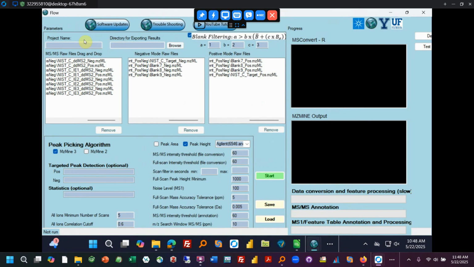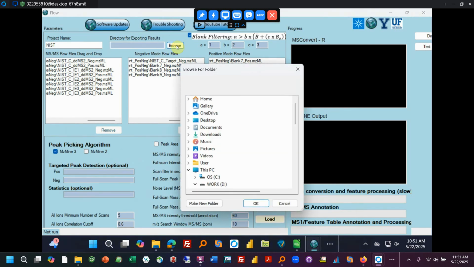And so now we can just choose our project name. Just keep this name short because it's added to all the files, and if the file names are too long, sometimes Windows gets upset. So I'll just call this nest. And then a directory for exporting the results.